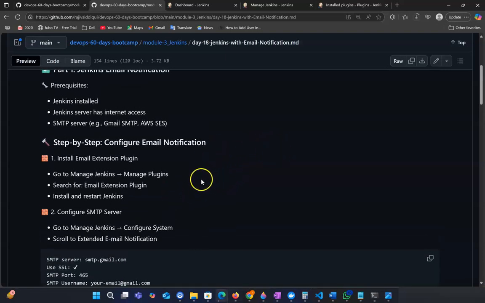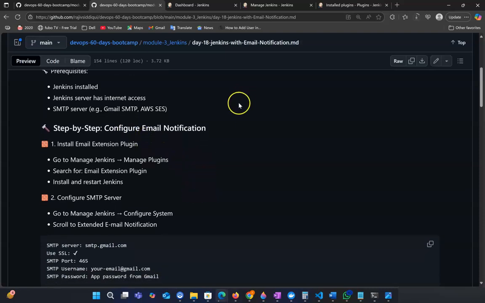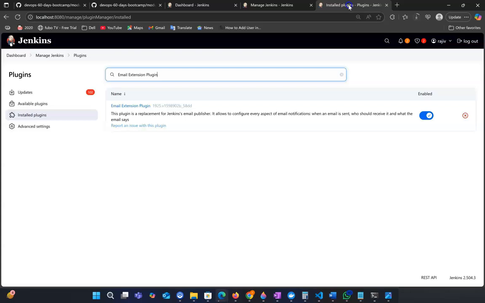But before that, first create the credentials. So let me go to Jenkins again. We already installed the plugins. Now go to Manage Jenkins.